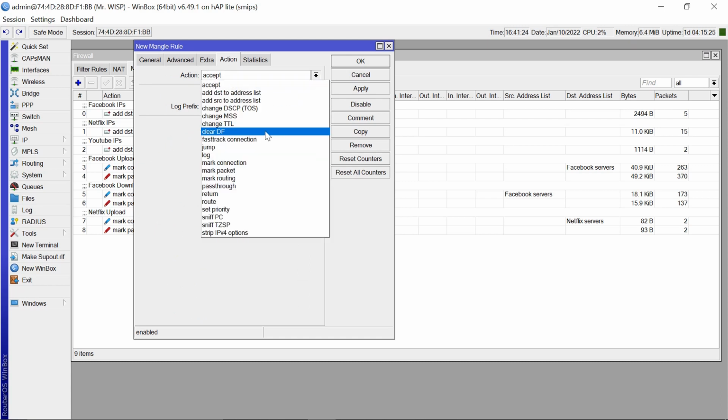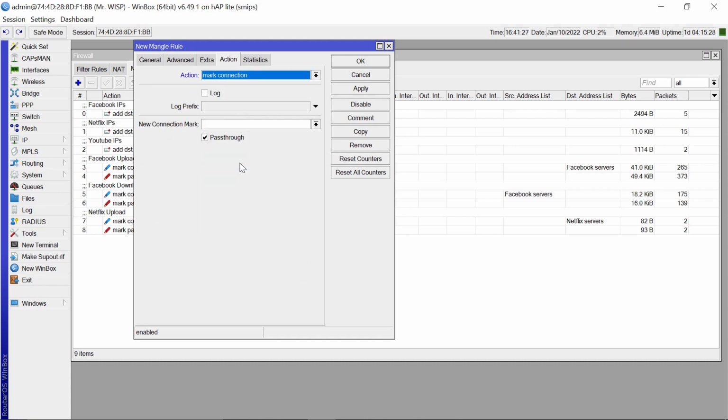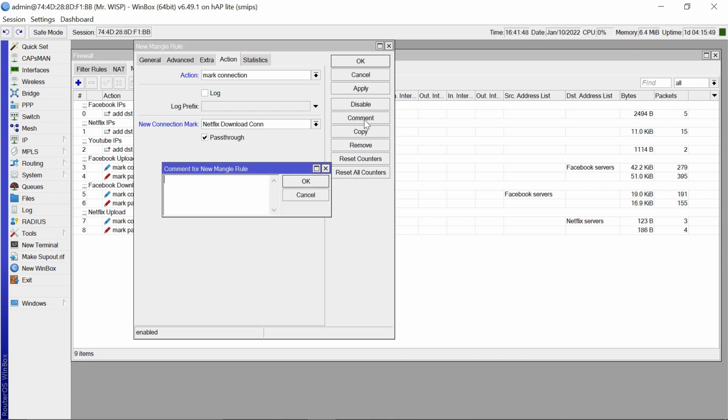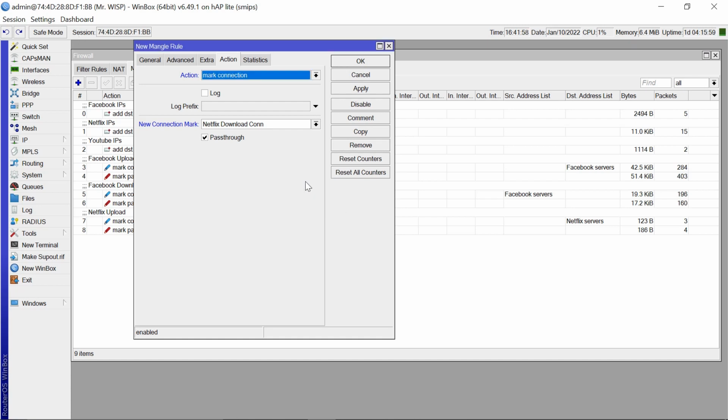Then after that you come to the action tab, and from the action tab now what you need to do is mark connection. And the new connection mark, let's give it a name, Netflix download connection. And maybe let's also put a comment here and say Netflix download. Then after that click on OK.